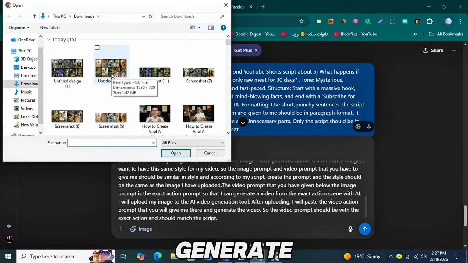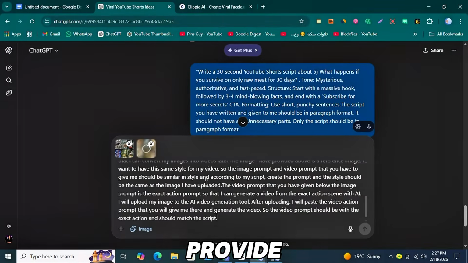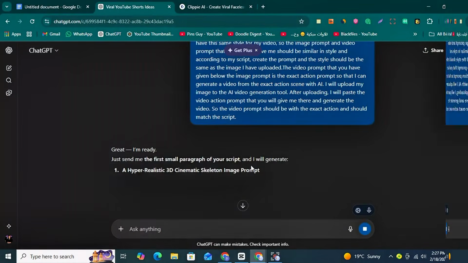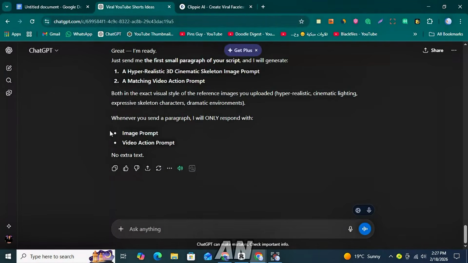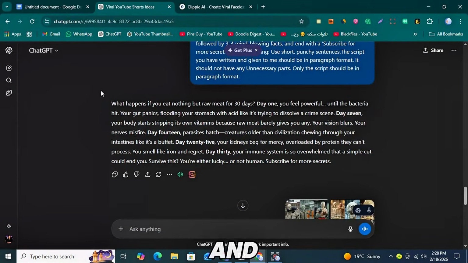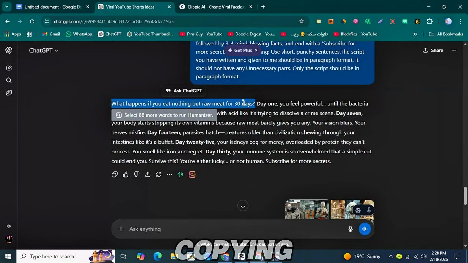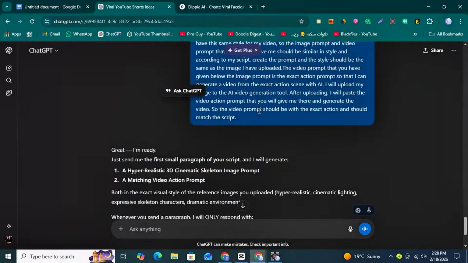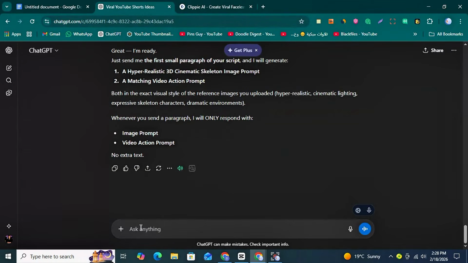Then click on the Generate button. ChatGPT will ask you to provide a paragraph from your script. The paragraph you give it will be converted into an image prompt and a video prompt. To do this, scroll through your script and copy the specific paragraph you want to create visuals for. After copying the paragraph, paste it into the chat box and click on the Generate button.